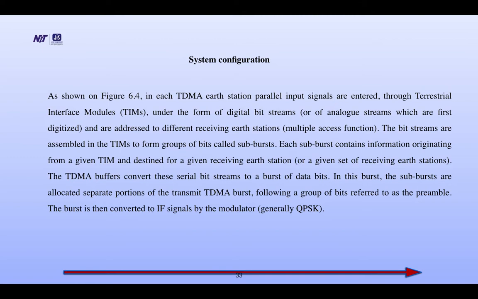As shown in the figure, this is the system configuration in figure 6.4. In each TDMA earth station, parallel input signals are entered through terrestrial interface modules (TIMs) in the form of digital bit streams or analog streams, which are first digitized and are addressed to different receiving earth stations, a multiple access function. The bit streams are assembled in the TIMs to form groups of bits called subbursts. Each subburst contains information originating from a given TIM and destined for a given receiving earth station or a given set of receiving earth stations.